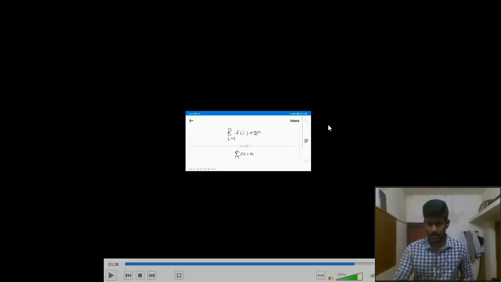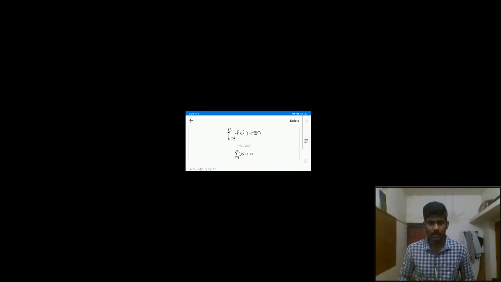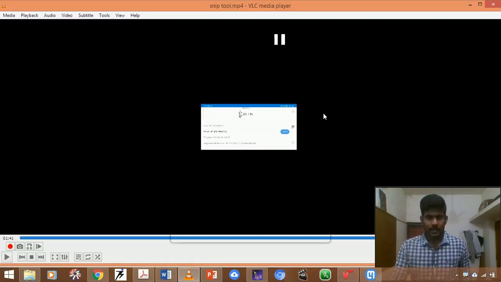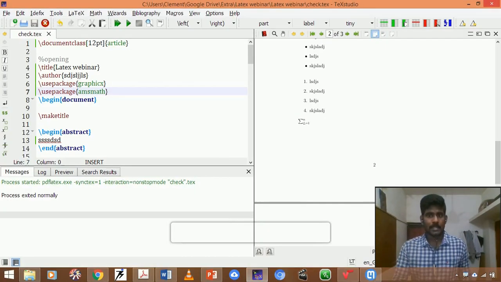So these are the three features available in this Android app. It is advisable that you follow this. Yeah, that's it. I hope you enjoyed the session, part one.